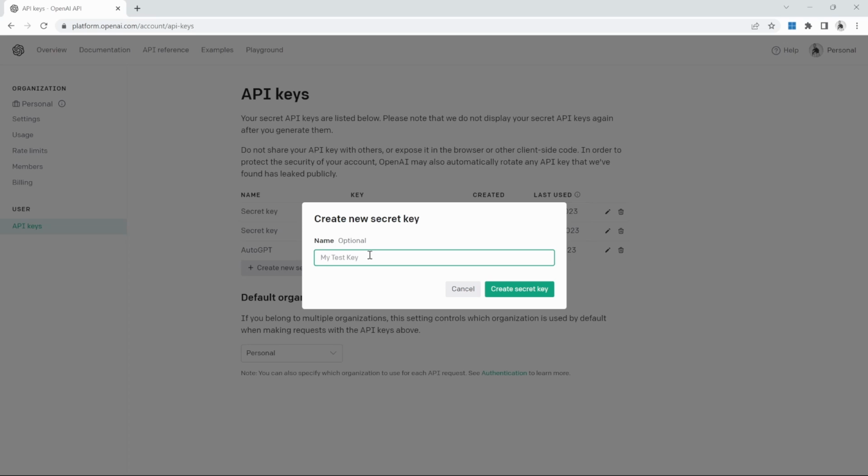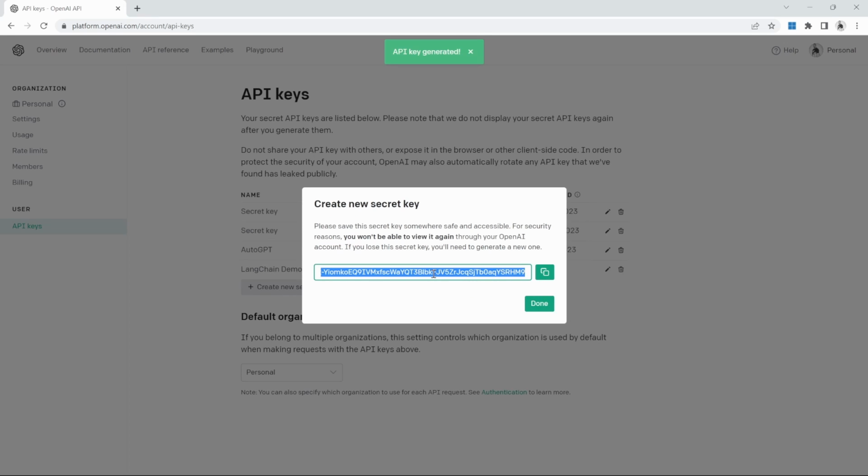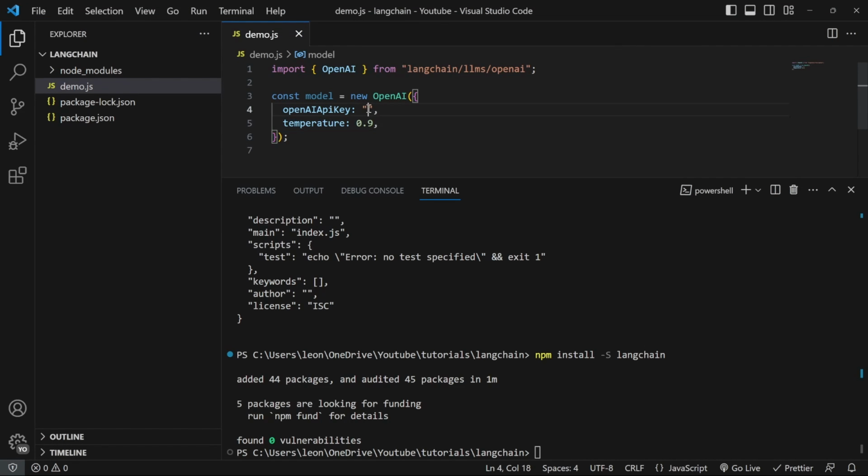You can then give your key a name like Langchain Demo. We can then click on Create Secret Key, and then you need to copy this key. Then back in our project, we can paste that key in between these quotes. Please note that I'm going to delete this key after this recording is done, so please use your own key.